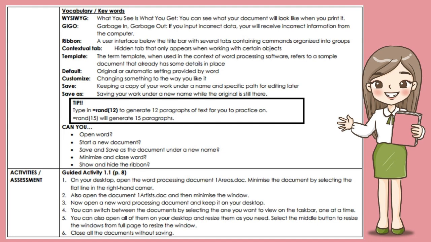Tip. Type in =rand(12) to generate 12 paragraphs of text for you to practice on. =rand(15) will generate 15 paragraphs. Can you open Word? Start a new document. Save and save as the document under a new name. Minimize and close Word. Show and hide the ribbon.